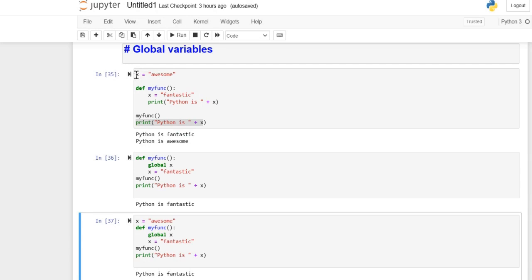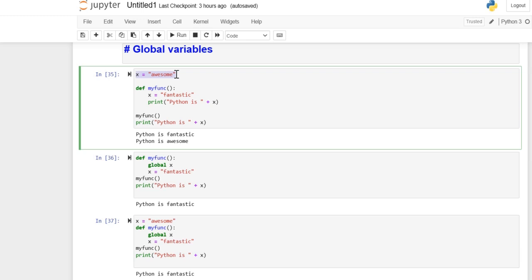So here we are defining at the global scope x is equal to awesome, and in the function we are defining x as fantastic. So this function will print x as fantastic, and on the outside x is awesome. So here we are defining my function, and by calling this function we get this print activated, and we are getting Python is fantastic.